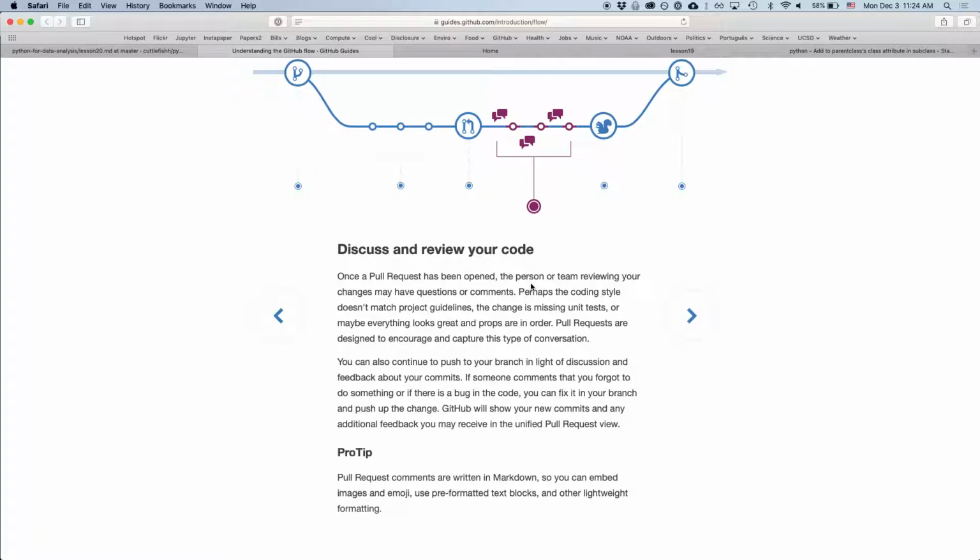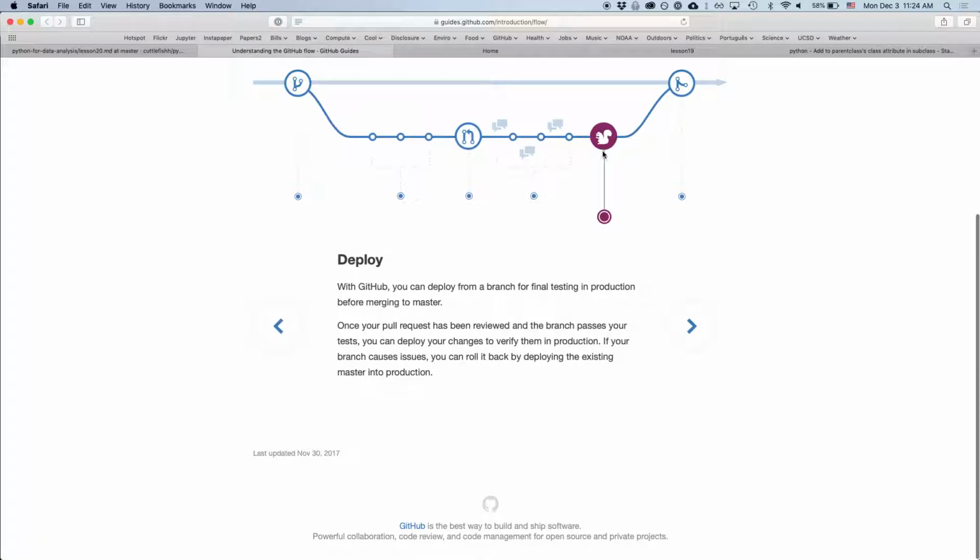So you say, oh, I didn't know that, and then you make changes to your local fork, or rather your local branch, and you then make more commits. So once you open a pull request, you can still make more commits to that branch. And then there's a squirrel, and the squirrel will test your code before you deploy it. So you can deploy the code from a branch for testing.